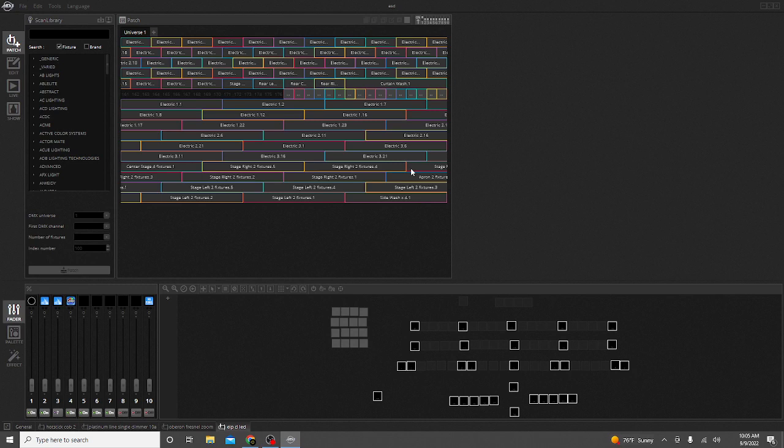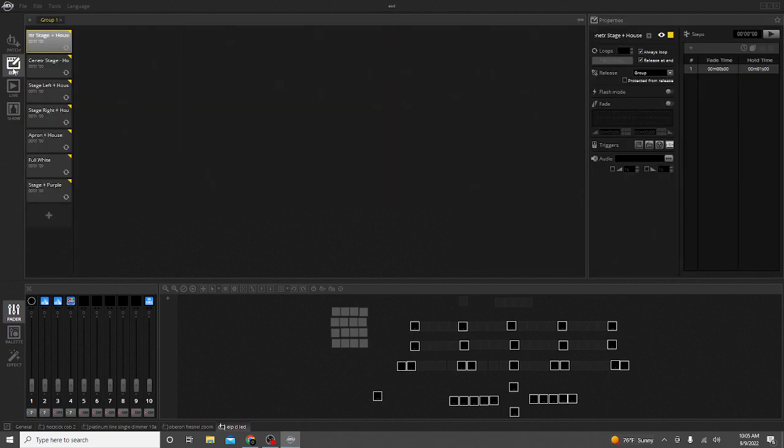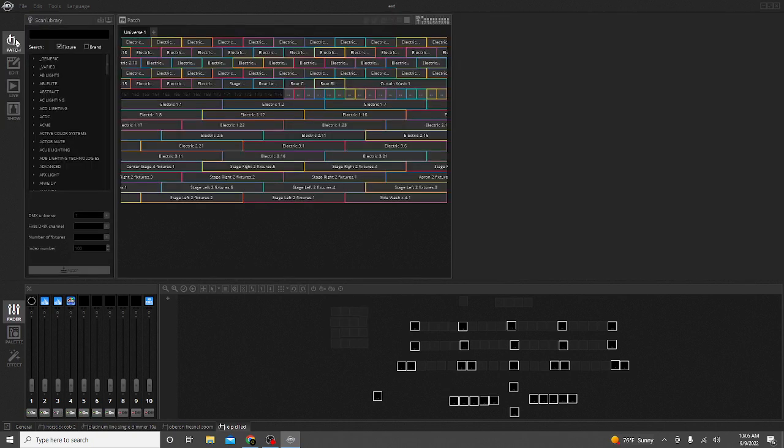So here's our first thing here on the left that I want to talk about. There's 4 tabs over here on the left: Patch, Edit, Live, Show. So let's talk about Patch first. This is how we set up an entire lighting setup.